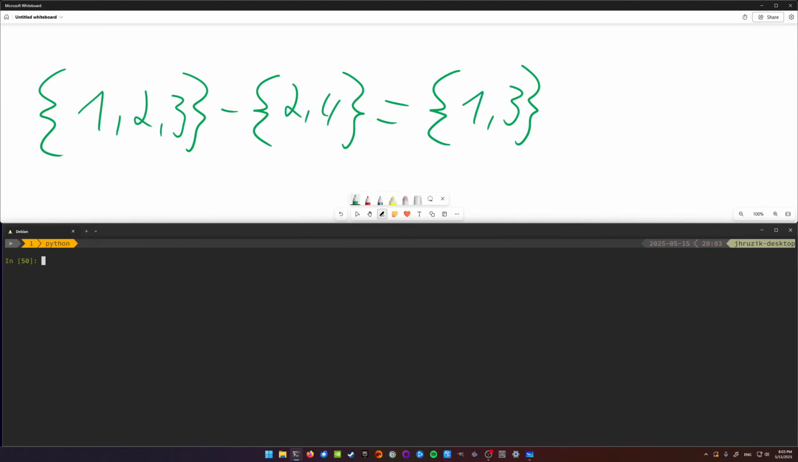Since the number 2 is in both sets, we remove it from the first set. Having the number 4 in the set we use for the subtraction does not have an effect since it isn't in the first set. So let's switch to Python to implement the same calculation. So we say 1, 2, 3 minus 2 and 4. And there you have the set 1 and 3.